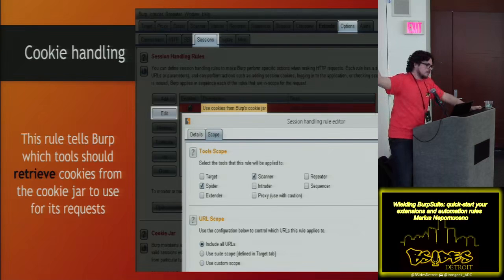Repeater, you'll see, is by default unchecked. This means that if you're testing a website with Repeater and all of a sudden you lose your session and you have to go to the browser and log in again, Repeater is going to continue using the old cookie unless you check this. If you check this, it's going to be able to retrieve cookies from the jar, update your session, and then you can continue that way. Make sense? Cool.